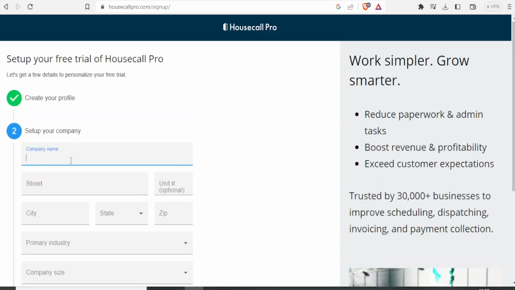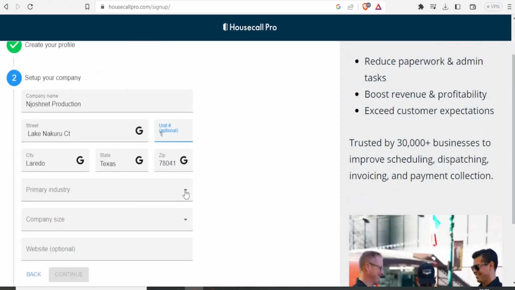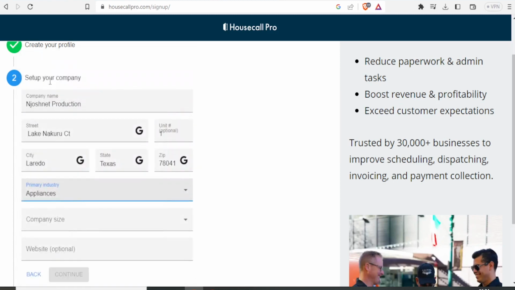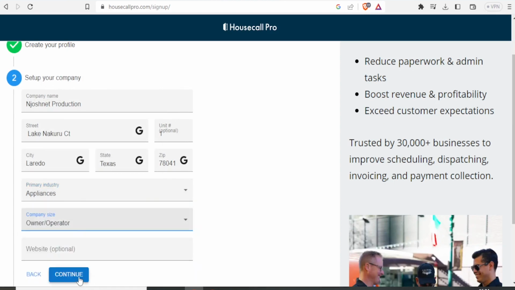Then you set up your company profile. So you give your company name, give the street, then the unit number. Then you can select the primary industry. That is what you deal with. Is it air duct cleaning, appliances, automotive, whatever it is, you simply click one of them here. In this case, let us select appliances. Then the company size, you can select. Then the website is optional. Then you click on continue.